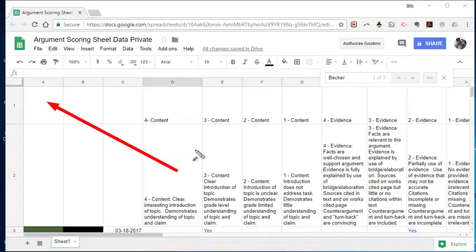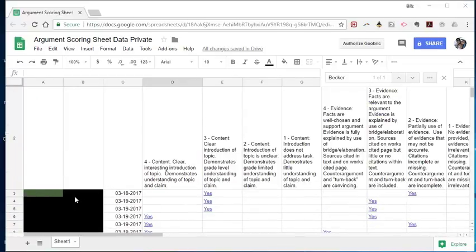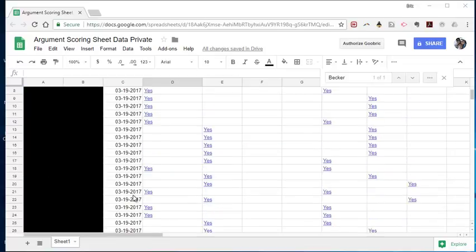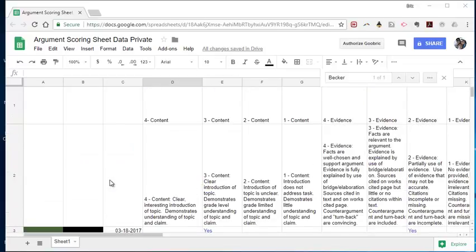The important thing is to leave the first 3 columns blank. As you can see, it filled in their, as you cannot see, because I blacked it out, their first and last name in these two columns, and in the C column, the third column, it put the date that I scored these. So leave the first 3 blank, and you start.